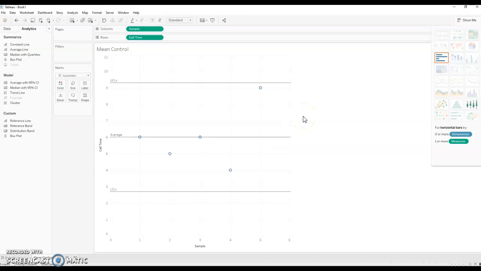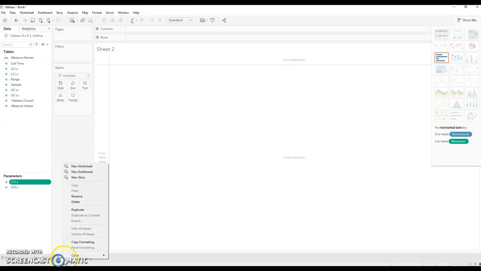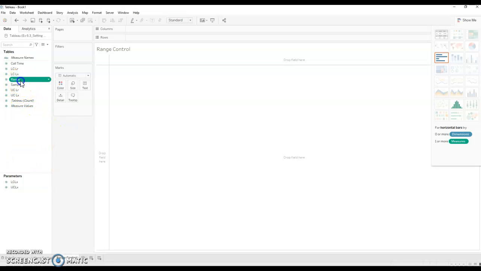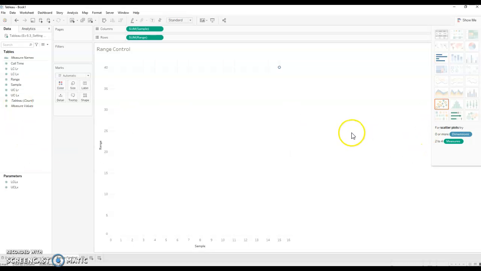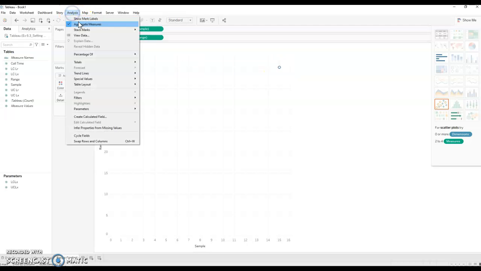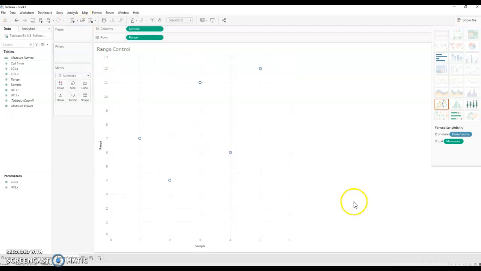All right, so the next thing that we want to do is our range control chart. And so we're just going to do the same thing. We're going to go here, we'll add a new one here. We will rename it range control. And then I want to grab my range and my sample. It suggests a scatter plot, which is what I want. Once again, it automatically aggregates. So get rid of the aggregation. And so here we go. There's our range control data.